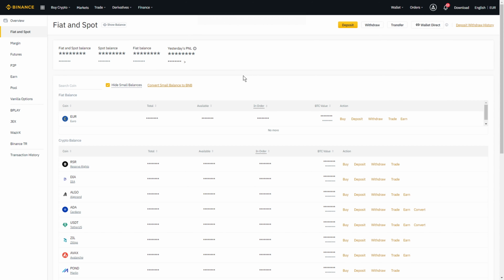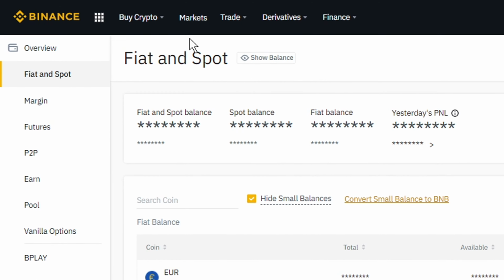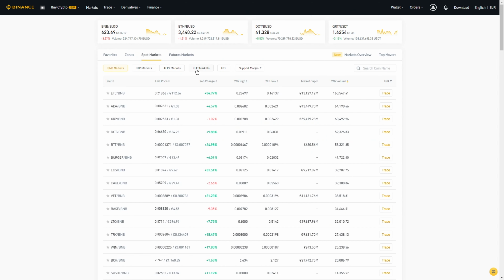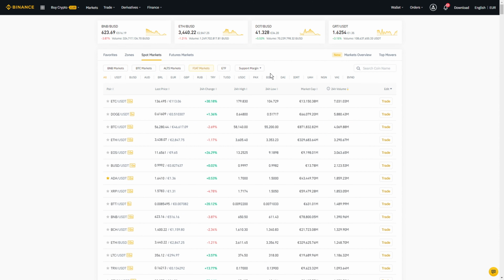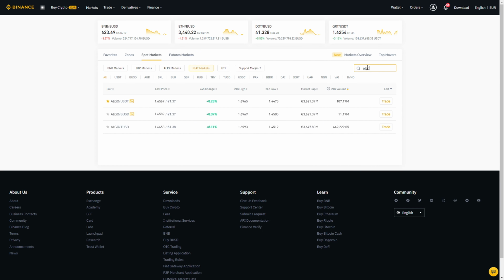So if method 1 wasn't working for you, this method will work for you. You need to go to Markets, over in the top left. Here go to Fiat Markets and search the coin you want to convert. I'm going with Algo, so now I have to choose between Algo USDT, Algo BUSD or Algo TUSD. I always go with Algo USDT.